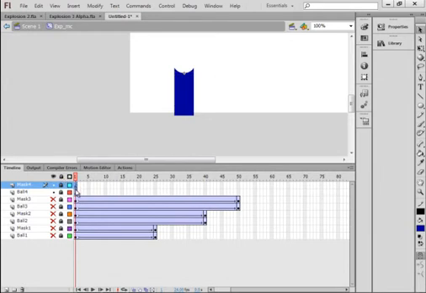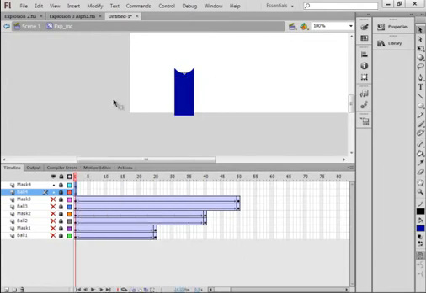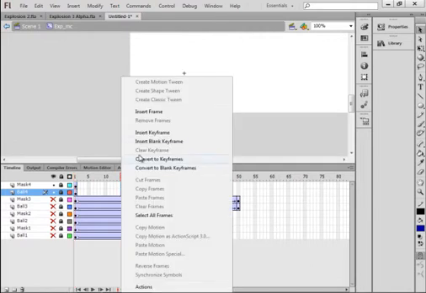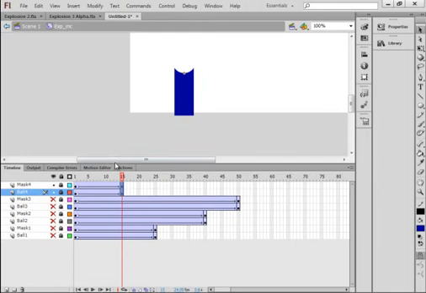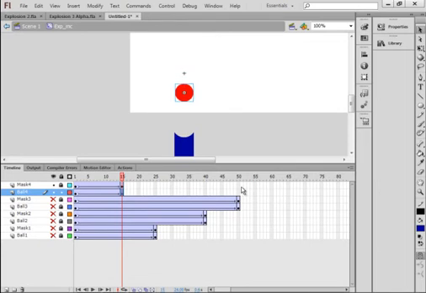Select these layers, both of them, right click, make classic tween, and let's go up to 15-ish. Insert keyframes, unlock the mask, select it, bring it down as far as you wish. You'll play around and get different effects. And now select the ball and bring it down till the ball is just seen.